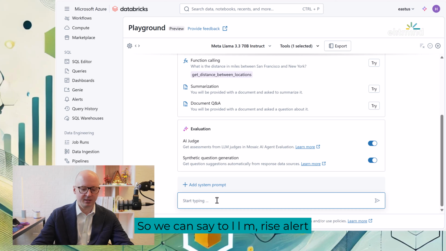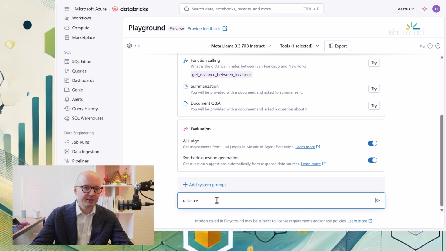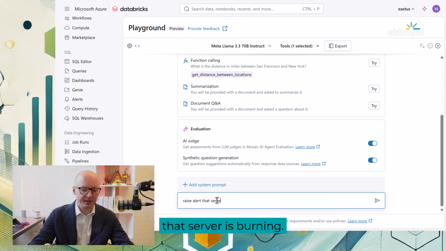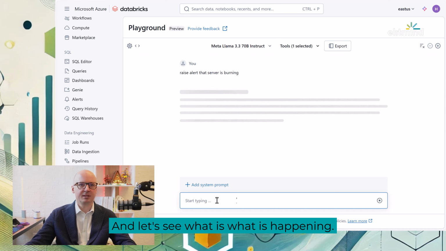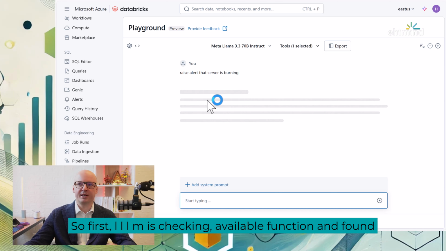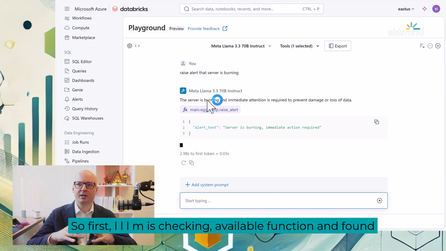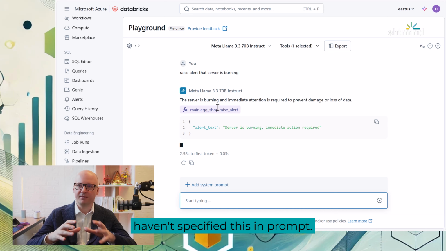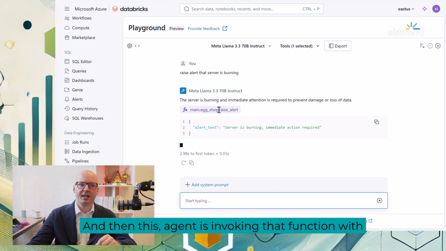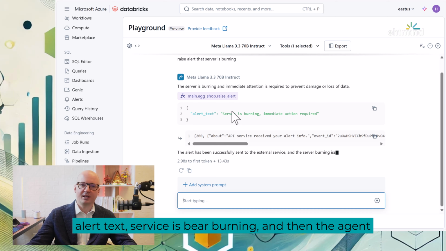So we can say to the LLM, rise alert that server is burning. And let's see what is happening. First the LLM is checking the available functions and found that there is a function rise alert, even though we haven't specified this in the prompt. And then this agent is invoking that function with the alert text.